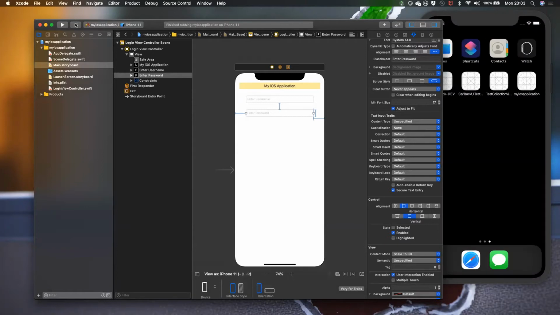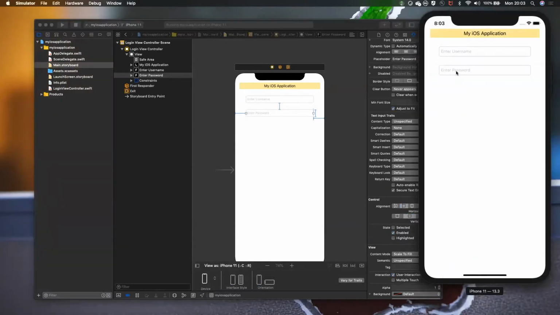Now I will stop the application and run it. Now you can see the password field is with dotted ones. I start typing the username, it is visible, and I type the password. You can see it is masked, so it will be like dot dot dot. So you don't see the password.